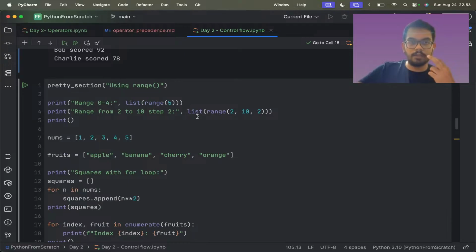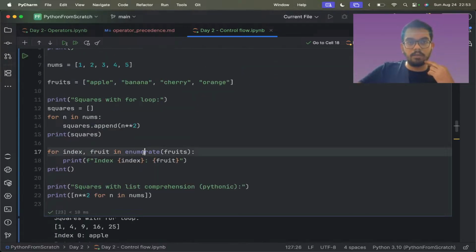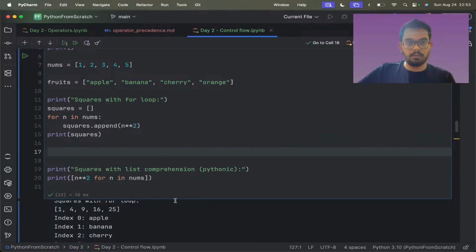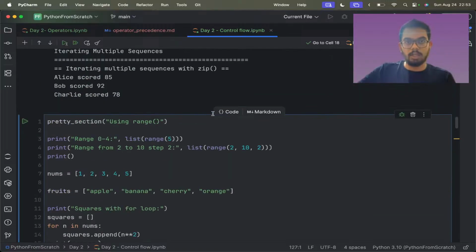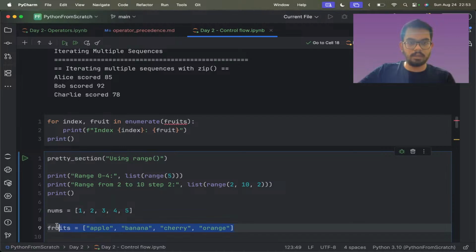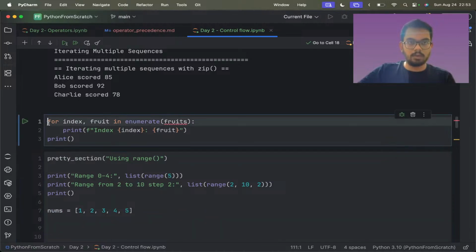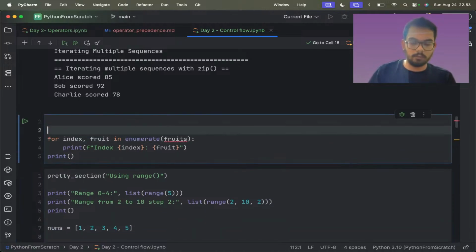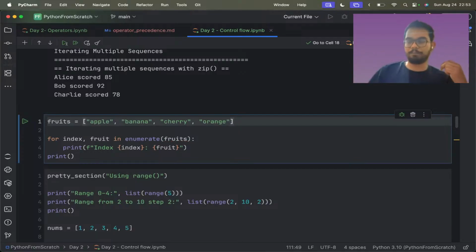You have range. Obviously, you have range. You have enumerate. Enumerate basically adds. Enumerate and zip are two very interesting functions, so that's why I'm explaining it. The rest you can just work out. You have to stimulate your mind also. Everything can't be spoon fed, as they say.